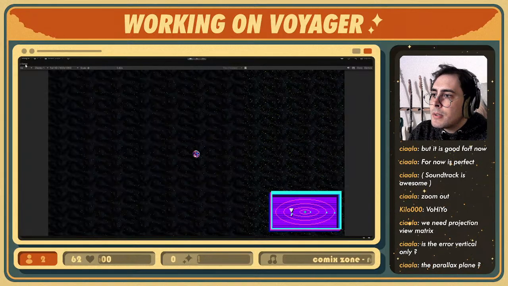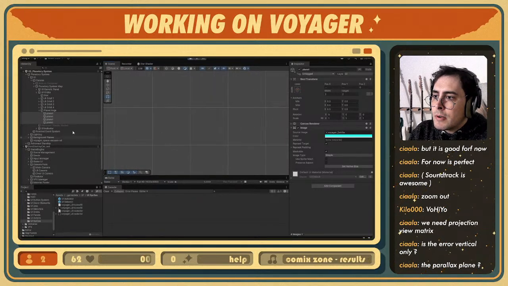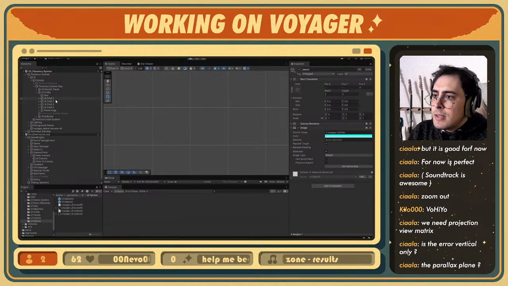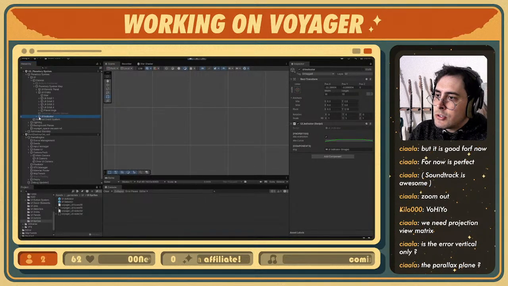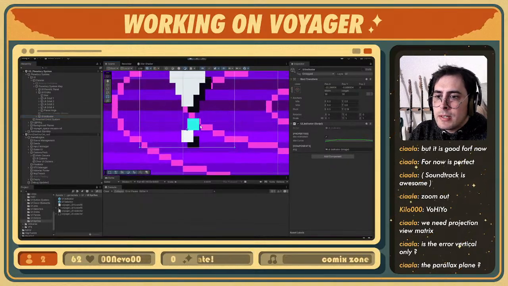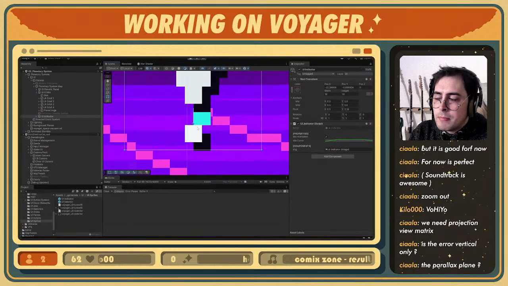So what I'm trying to say is in the minimap the objects should be a lot smaller so that they are represented more accurately.